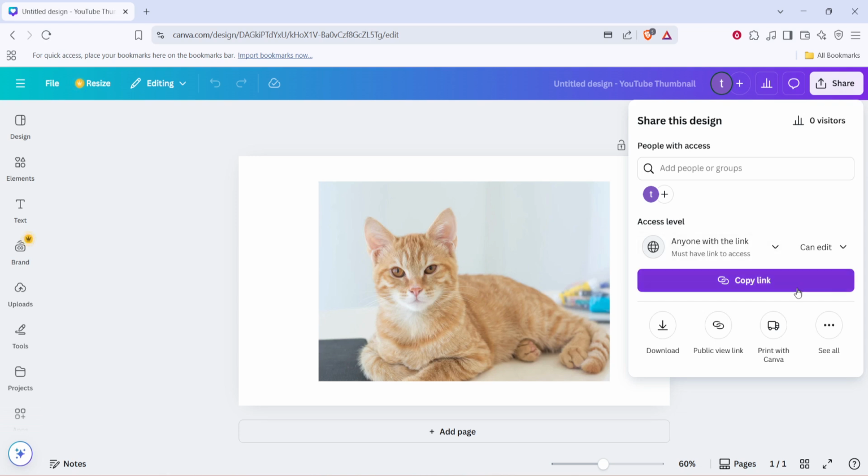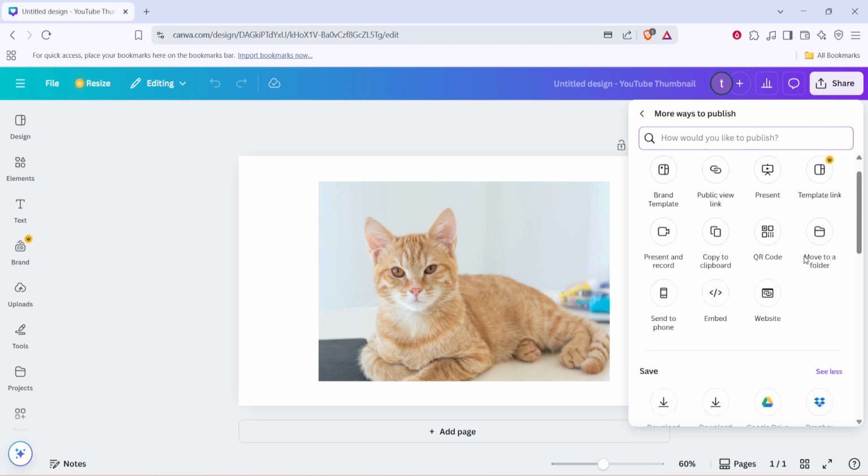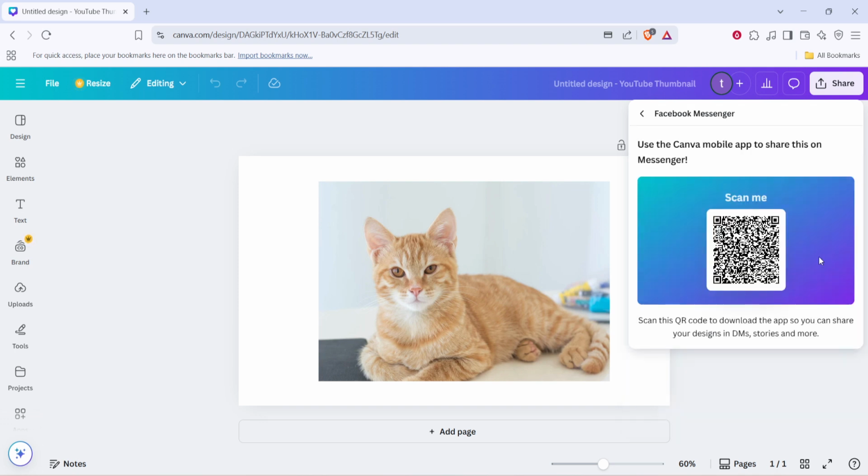Alternatively, if you're looking for a more integrated way to share through Messenger, Canva offers another option. Within the share menu, you can click on See All to explore more sharing avenues. Scroll down until you find the Facebook Messenger option and click on it. This will guide you through the steps to send your design directly through Messenger, allowing for a more seamless share and view experience.